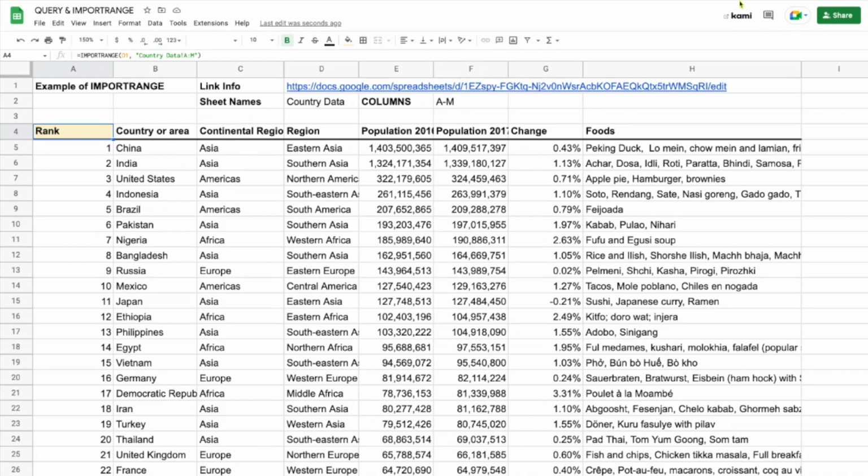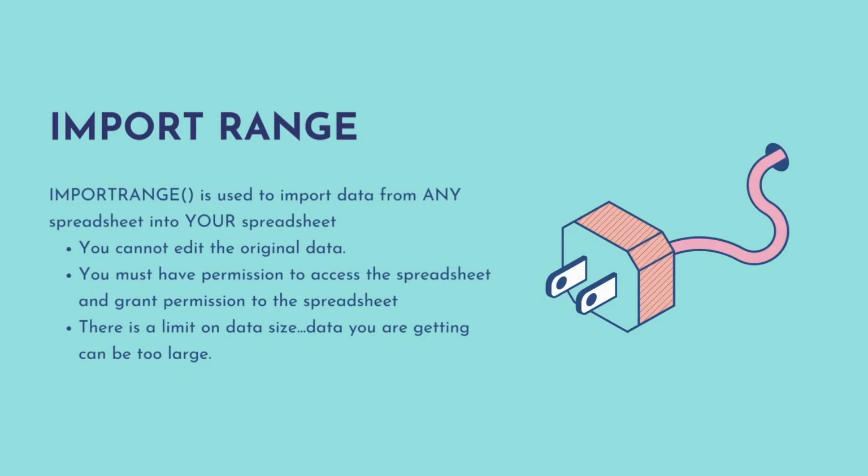So let's do a quick review. Import range allows you to pull any data from anywhere into your spreadsheet. You cannot edit the original data, and you have to give permission to access both ways. So the sheet that you're pulling from must have given you some type of permission, and you must give that data permission to access your sheet. So the permission works both ways.